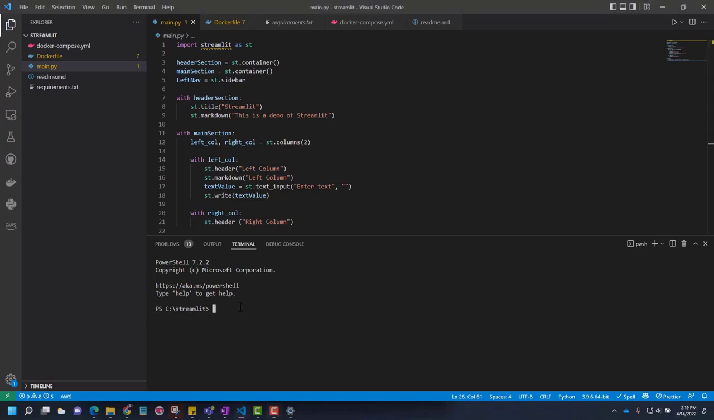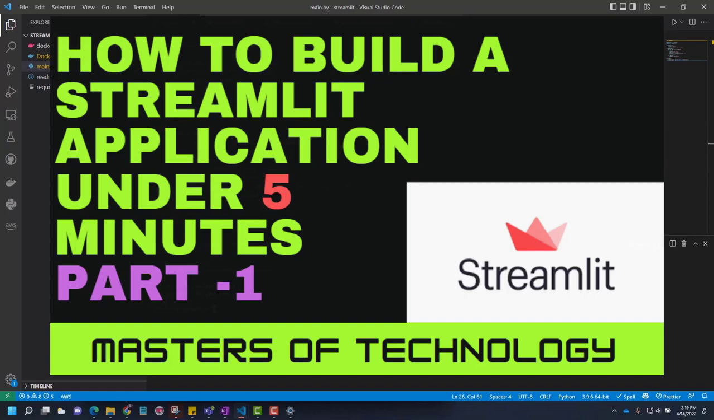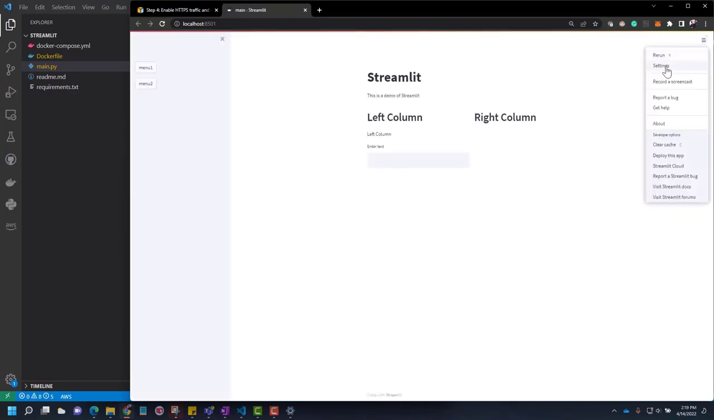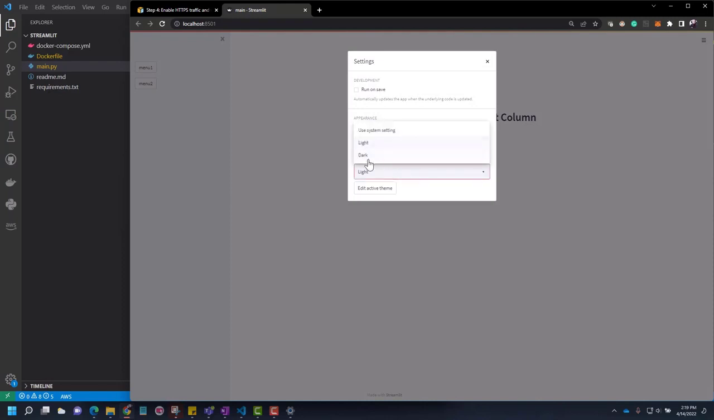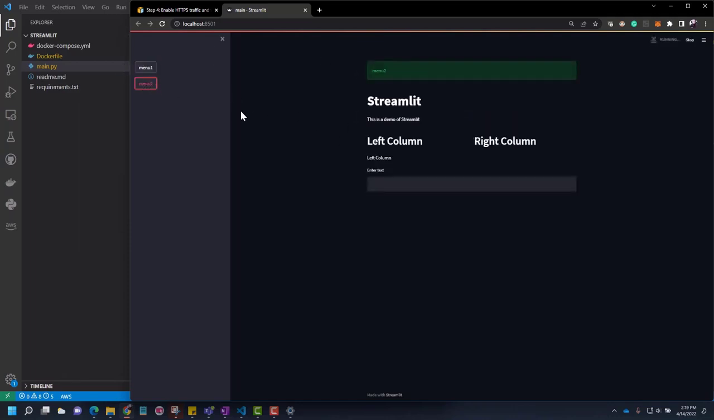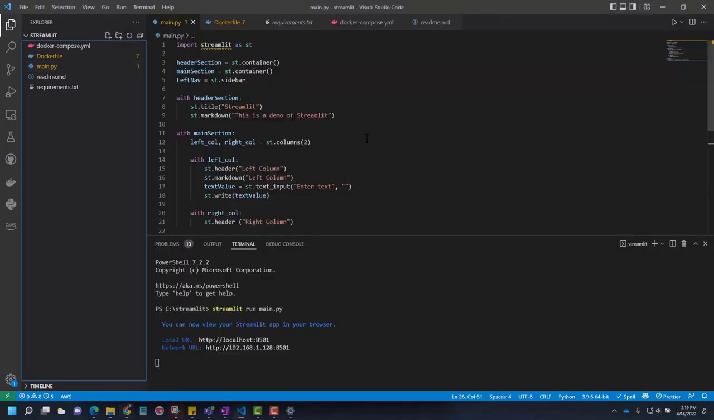How does this application look? If you want to get into the detail of developing this application, check part 1. So this is how this application looks. Let's turn it into dark mode so it will not hurt our eyes. So this is the dark mode. It's a very simple application. As I said, check the detail in part 1. Now we will take this application and deploy it to AWS.